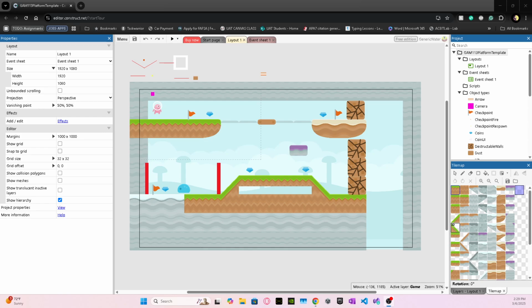Hello, my name is Leela Sanchez, and this is a 2D platformer level I created following along with the template using Construct. To start, I would like to talk about setting up the scene.